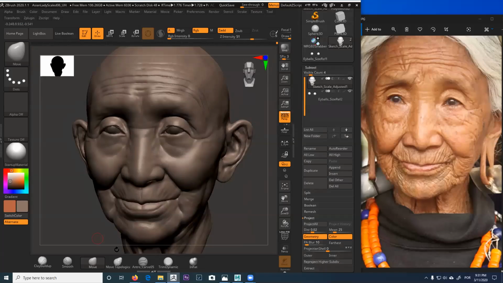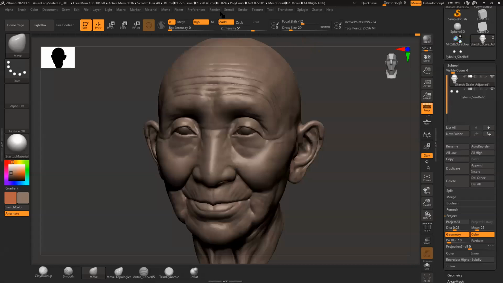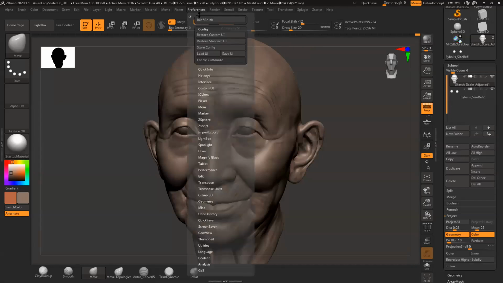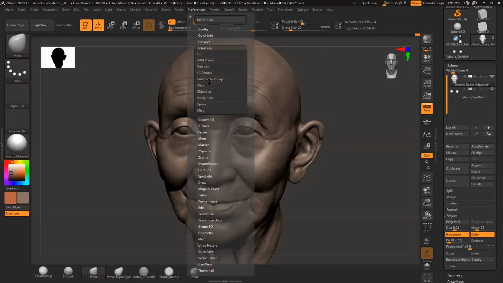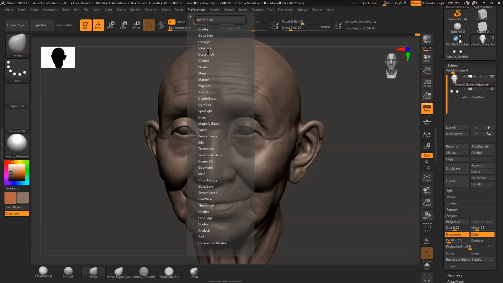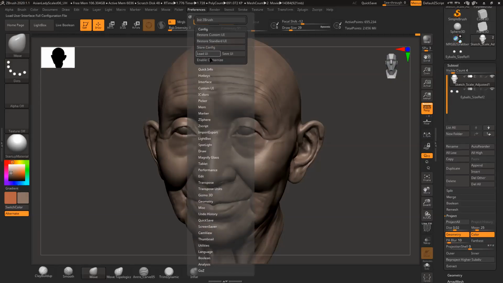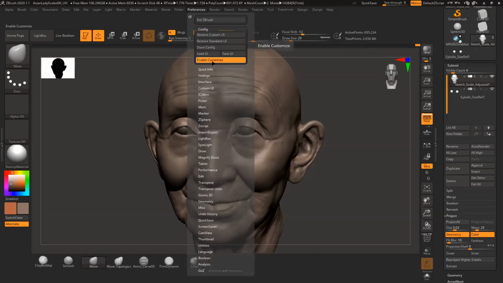So to prevent that, I just put some shortcut in there so I don't need to worry about it. And then if you don't know how to do it, you customize stuff by doing this. You go to Preferences, and then Config. Under Config, you just click Enable Customize. And that way now you have access to those spaces in there.